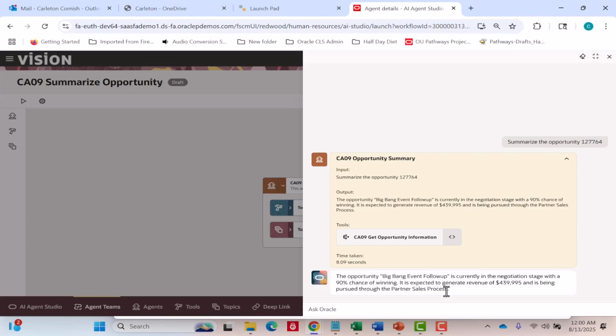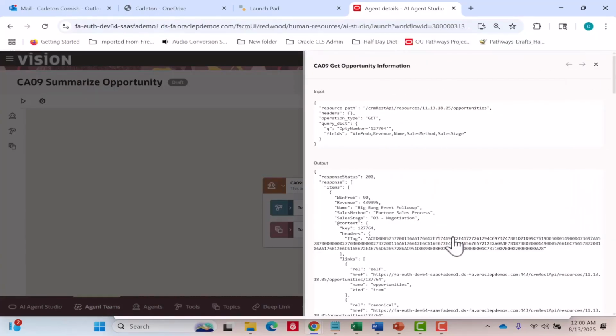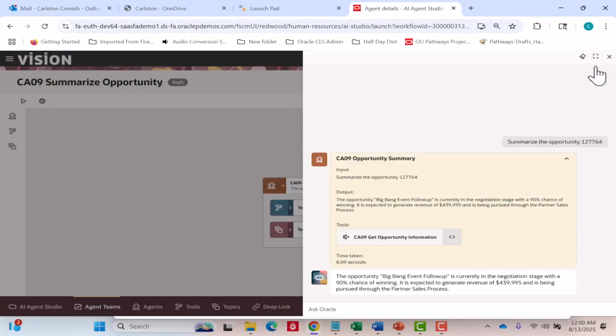Okay. Notice that you can click on any tool to review the input payload and the response, if you're interested in seeing the JSON associated with that. So the input was the opportunity number. The output was the response there. Okay. Let's enter another one. So this one will be, tell me about the opportunity.